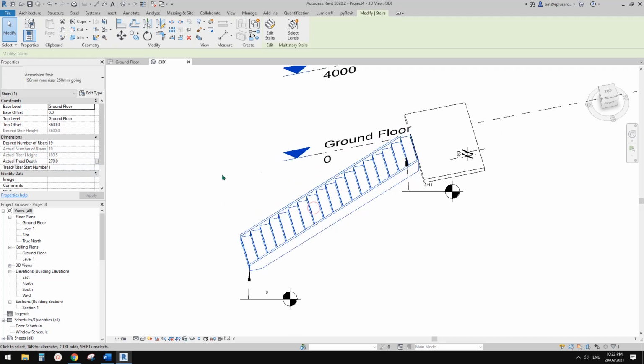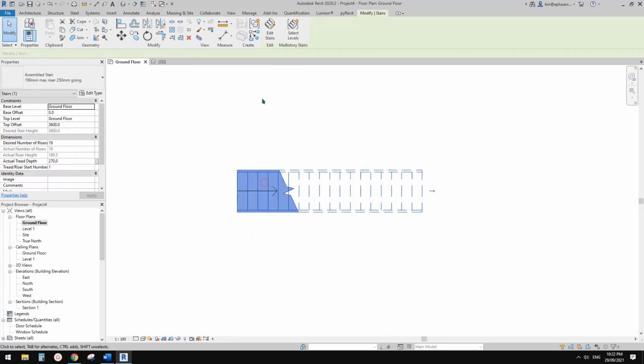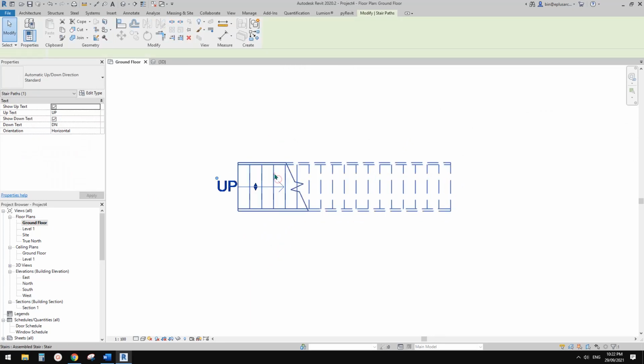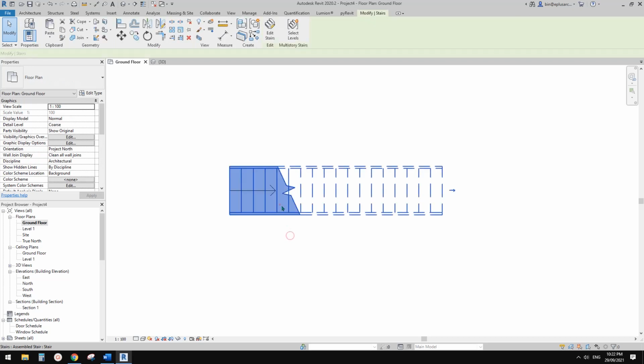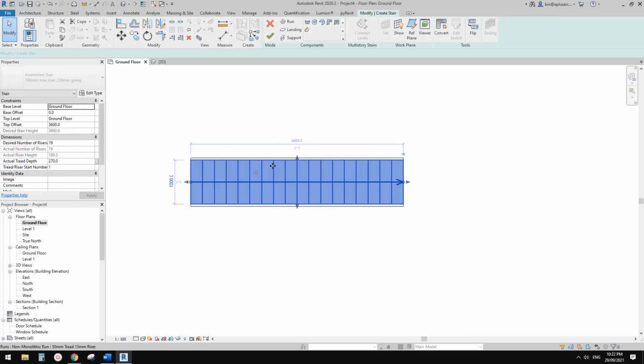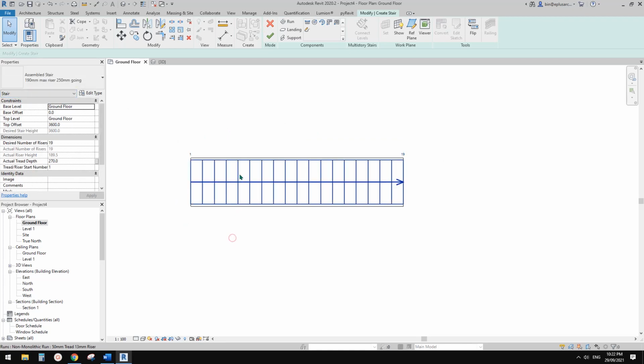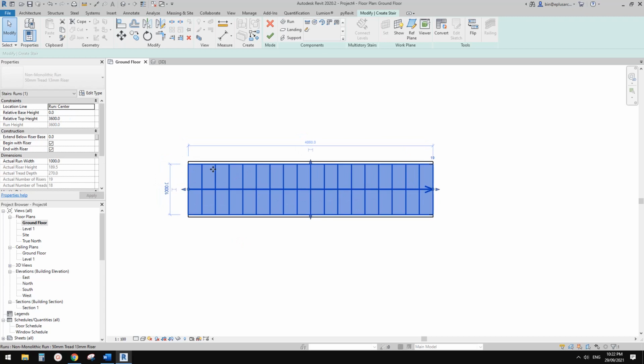You need to go to a floor plan, select this run, so select this stair and Edit Stairs. Now this is a run. Okay, so a run, and you will see.